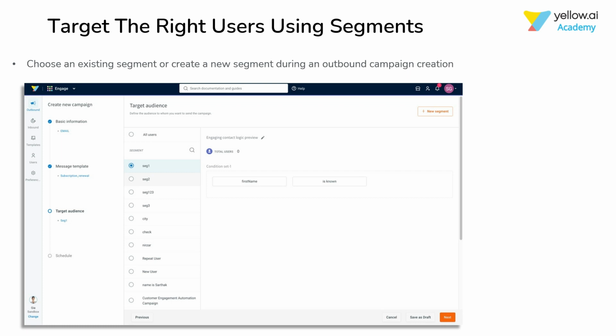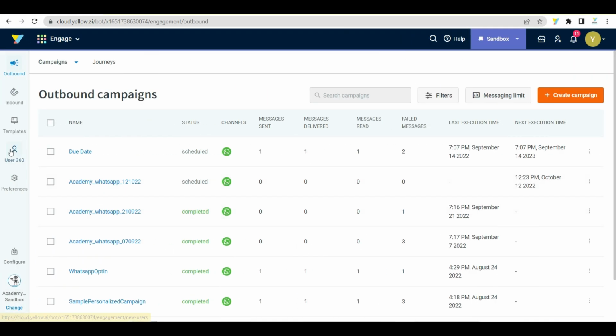Campaigns can be launched in the Engage module to target the right audience by choosing the right segment during the campaign launch. Alternatively, segments can also be created during the campaign launch process. The campaign will be executed for the users belonging to the selected segment alone. User personalization can be achieved in the Engage module as well during campaign launch.